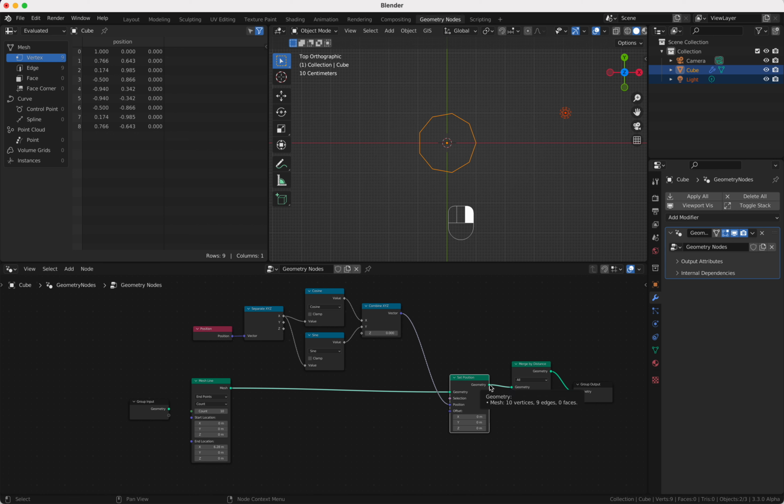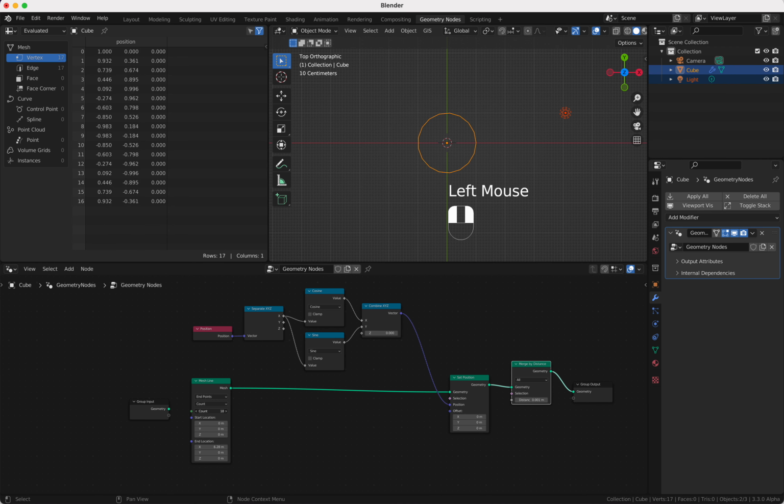So here we have still 10, but if you look here, we have 9 vertices. If you select a node and hover over the output or input, you can get some information here. If you want a better circle, no problem, you just crank up the count and you get it.